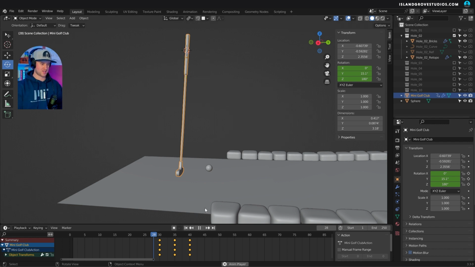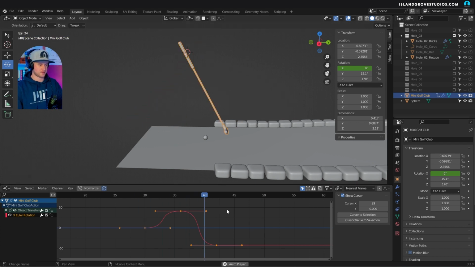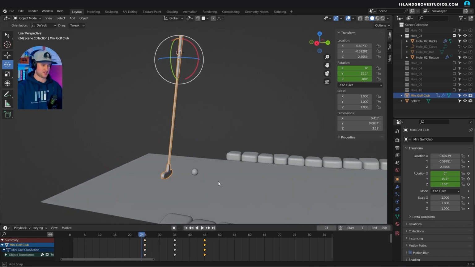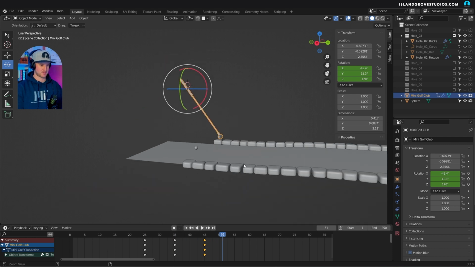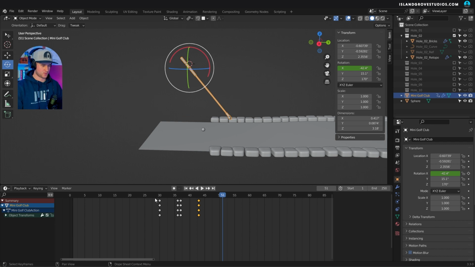So if we play this back, it's just this little animation. Now, if we take all of these points, these handles, and scale them, you'll see how it affects the arc. You see it's a little bit ease in, ease out. The distance of these keyframes, that is what drives the force. So if we space these out more and it's a bit slower, it's going to make the ball travel less distance because it's a slower swing. So we have our animation.